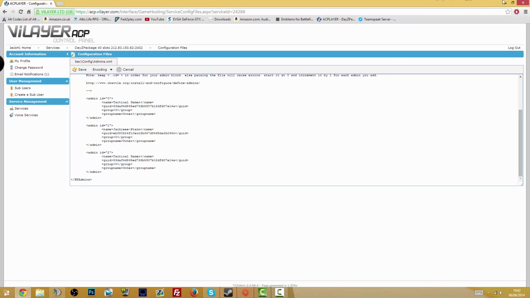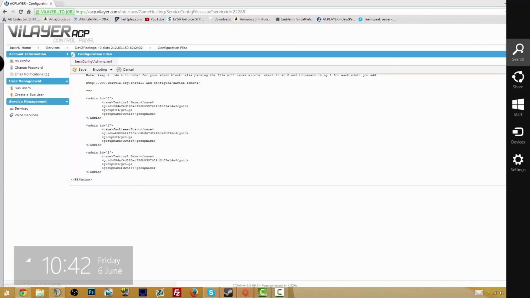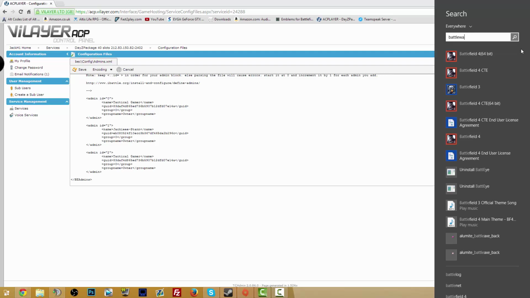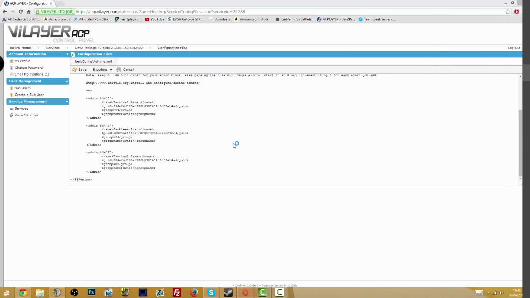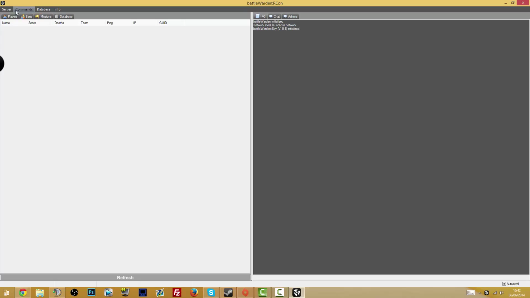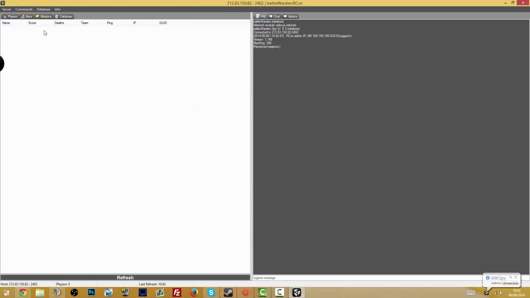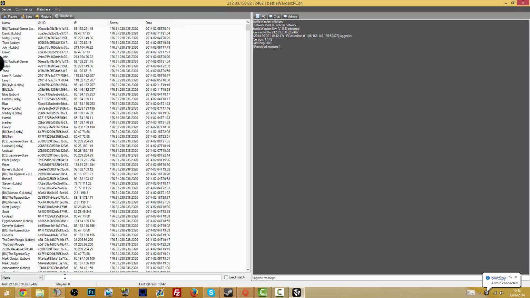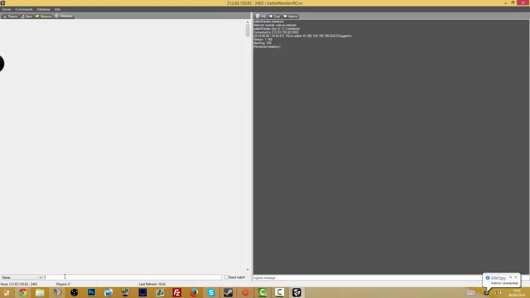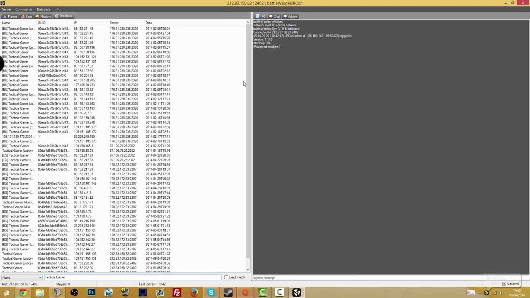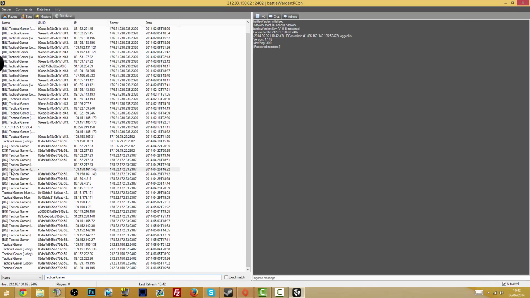If you have a server, the best way to find out your GUID, I'll show you now. If you have your own server, the best way to do it is go onto your Archon, Battle Warden preferably, it's easier to do it on. Connect to your server, there you go. Go to the database and search for your name. There's a lot of me, I know, just search for the latest one. Then right click your name, copy GUID, and then you can just paste it in.